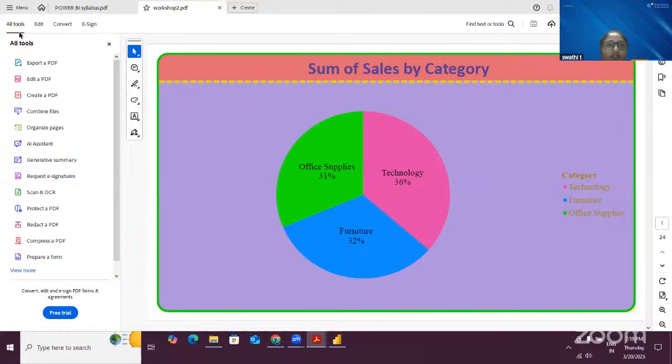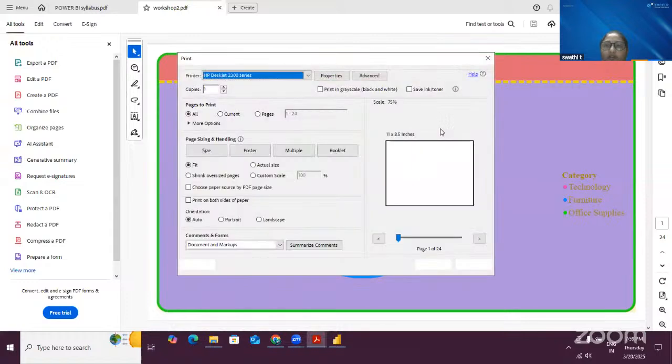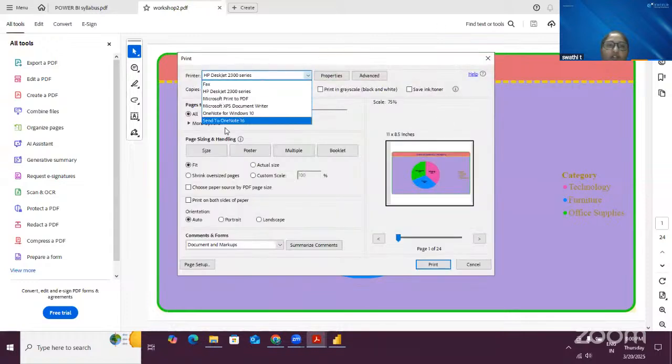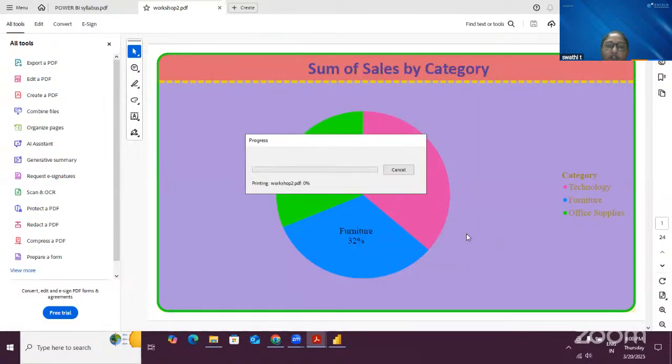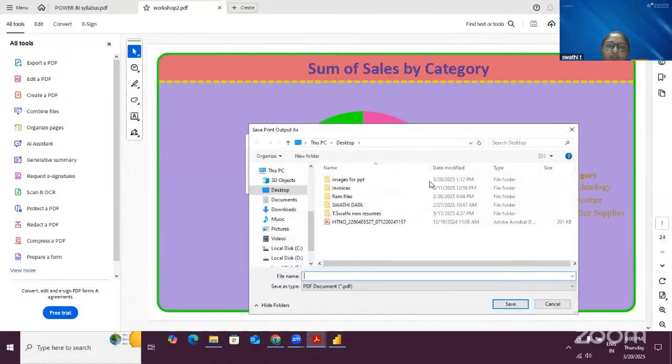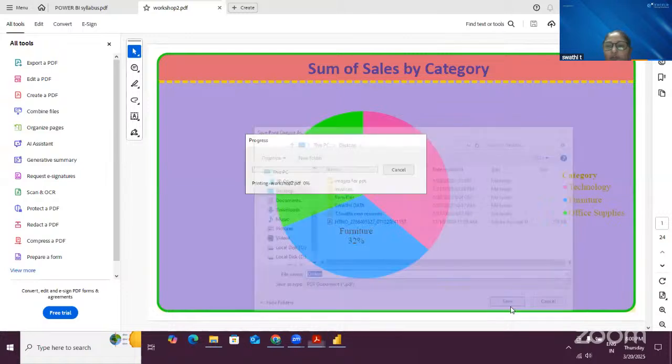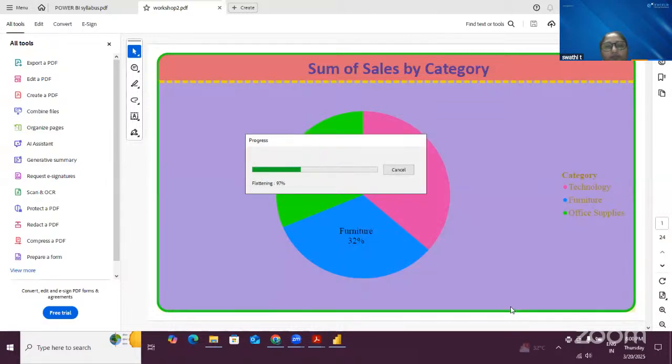You can save it. So how to save it? You know the thing, right? If you want, you can save the file. You can choose save as, print to PDF or any other options. So desktop, orders. Click on save.